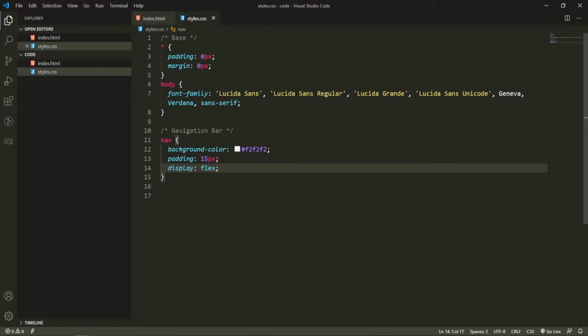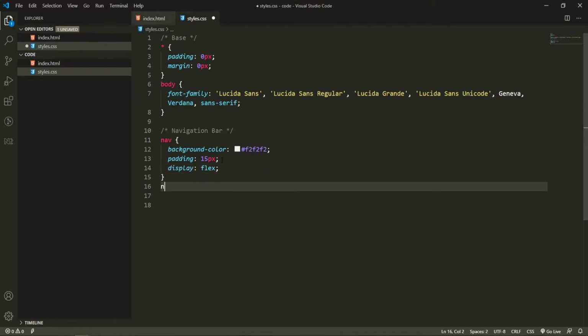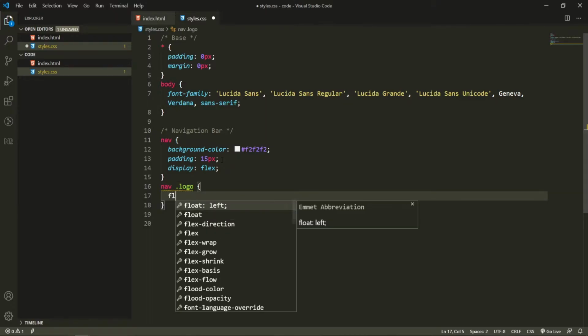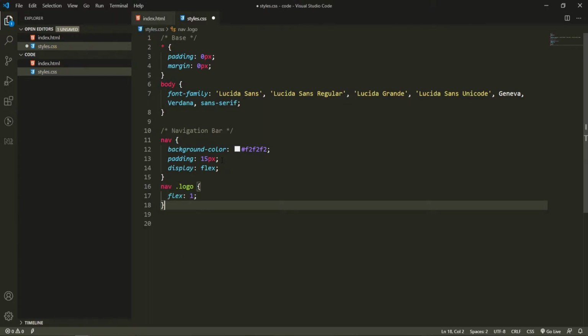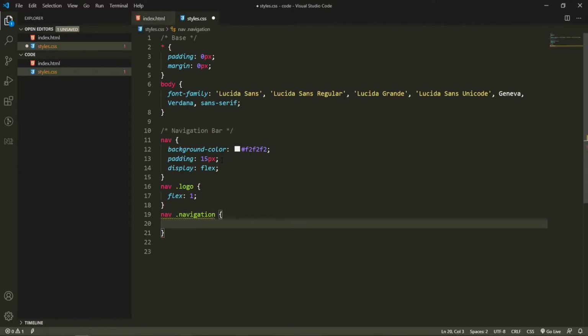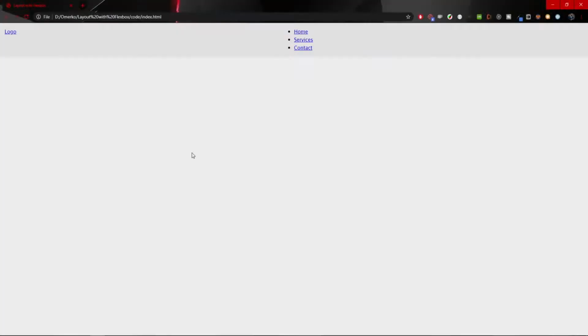Now I will target my logo section. So nav .logo, and I will set flex to 1. I will also target my navigation section, the navigation side of my nav. So nav .navigation, and set there also flex to 1. Let's check the browser now. In my browser you can see that those are separated now.